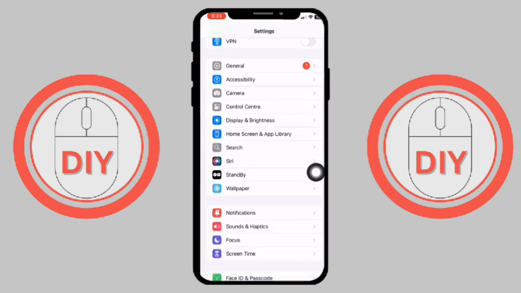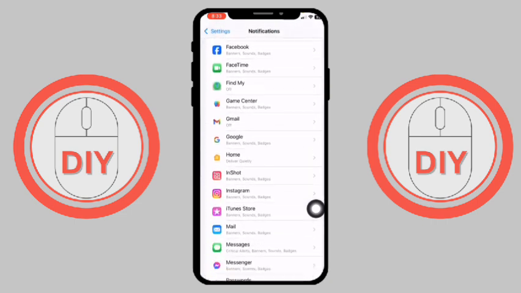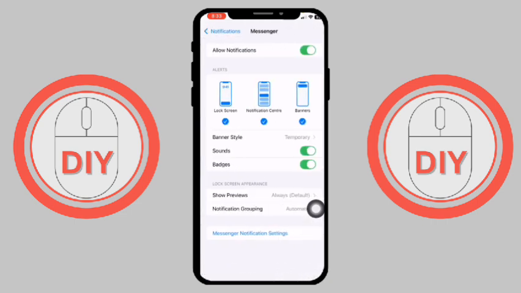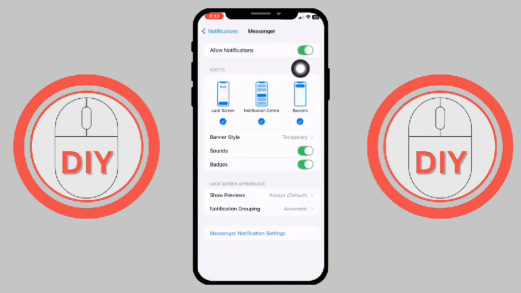Enable notifications for Messenger. Scroll down and tap on Notifications. Find and select Messenger from the list. Turn on Allow Notifications. Enable notifications for lock screen, Notification Center, and banners. Tap on Banner Style and select Temporary. Go back to the previous screen. Click on Notification Grouping and select Automatic.